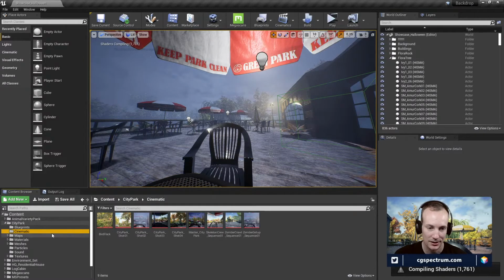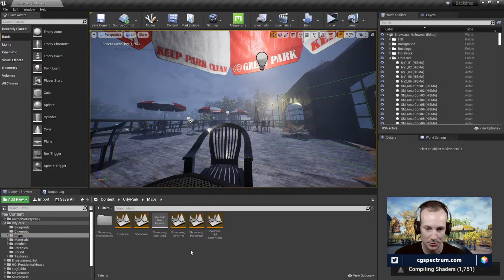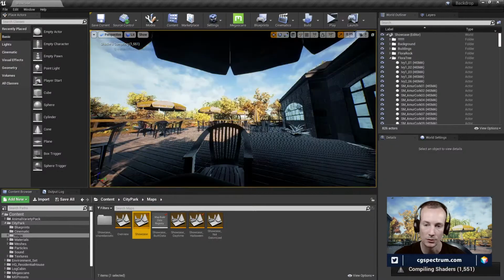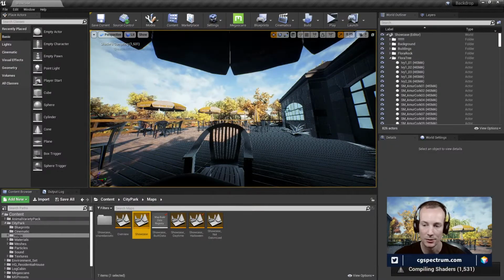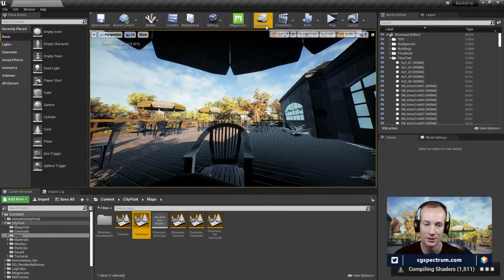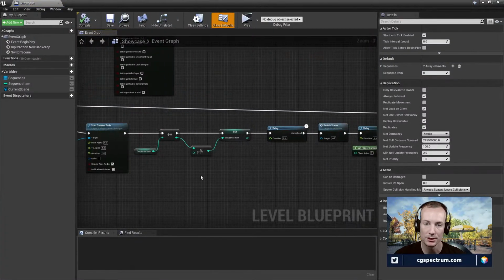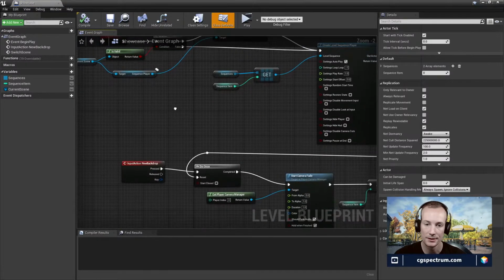So under maps, we'll jump back to our regular, I think I'm just doing it in showcase. I don't think I'm doing it in the daytime showcase. That's kind of a weird decision on my part, but something I have to sort out. So we'll open up the daytime map here, which is still compiling, sadly, all these millions of shaders. And we're going to take a look at the level blueprint for this one. So it's a little bit different.